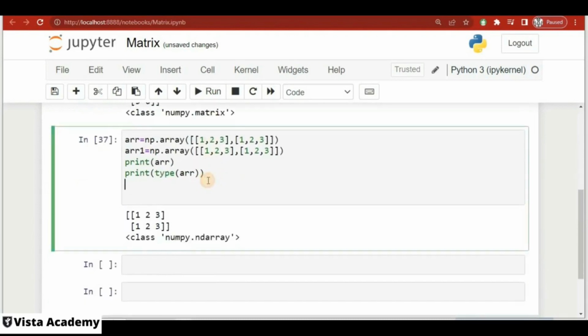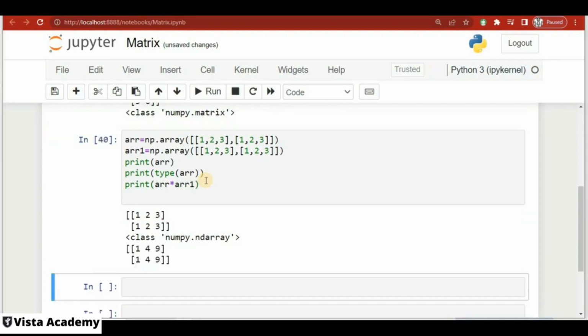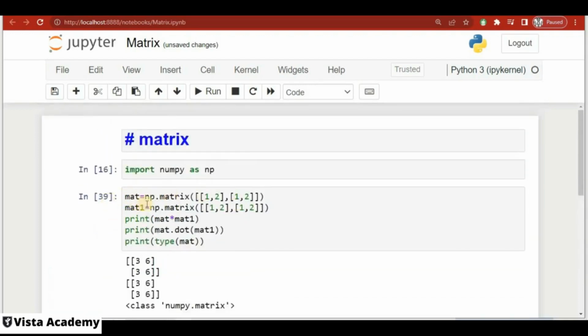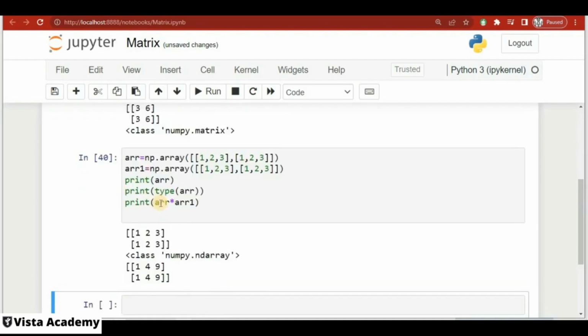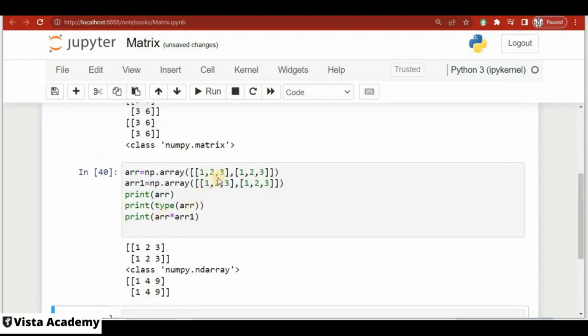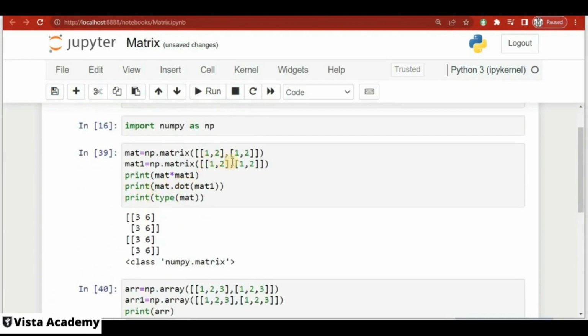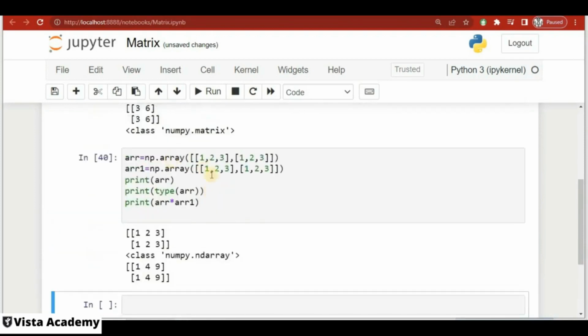Similarly we can multiply our array also. If I have to multiply arrays, I will give print arr and multiply arr1 and run it, and it will multiply them. The way of multiplying a matrix is different from that of an array, which we will see in another part. It works according to rows and columns. A matrix first takes the rows and multiplies them with columns. But for arrays it's simple: 1 times 1 is 1, 2 times 2 is 4, and 3 times 3 is 9.